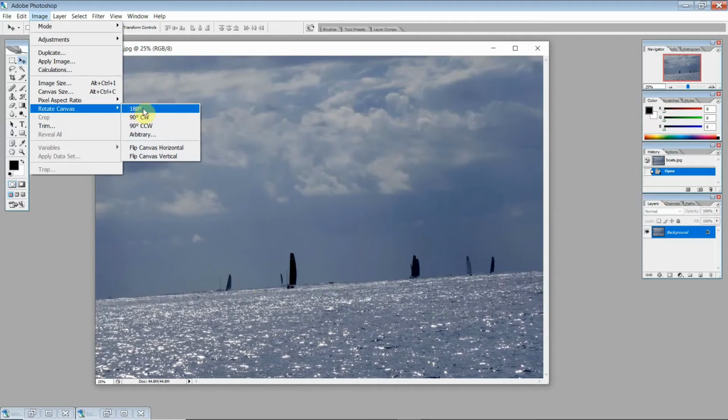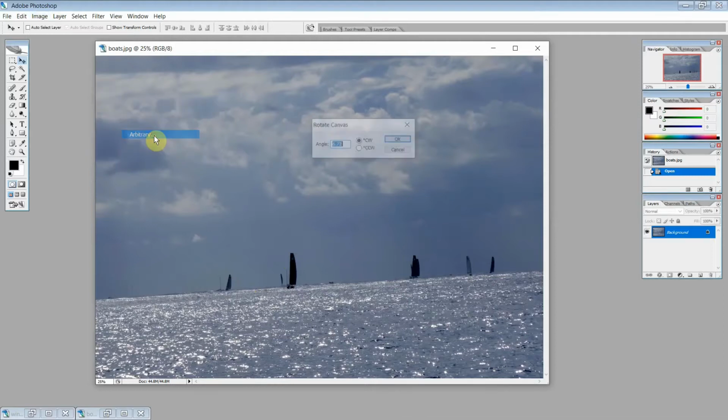We could rotate 180 degrees, we could rotate 90 degrees clockwise, 90 degrees counterclockwise, or as we would say anti-clockwise, and then arbitrary. Arbitrary means that you put in an amount there, hit OK, and it moves to that position. Very difficult to try and guess what sort of angle that is. But there is a way around that. What we need is the measure tool.